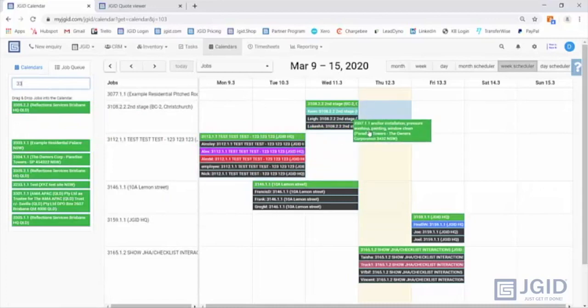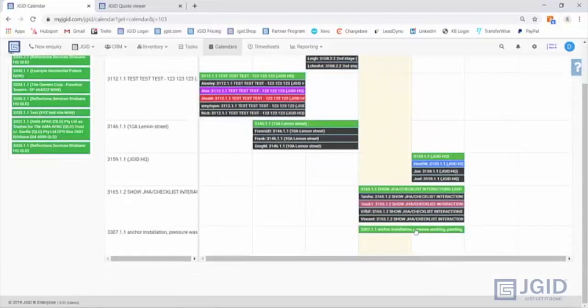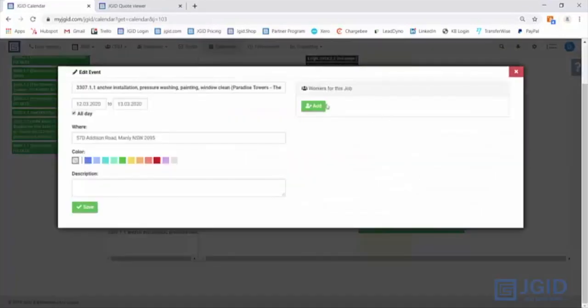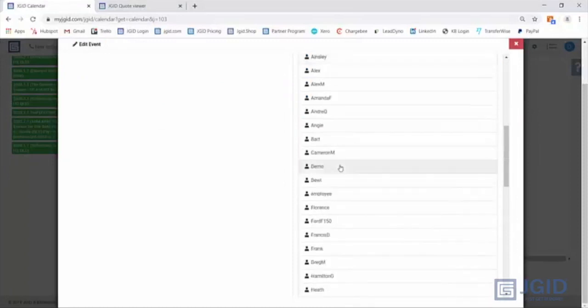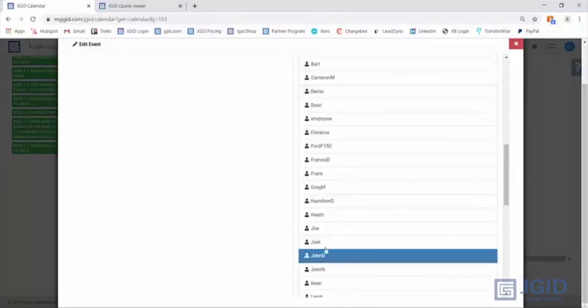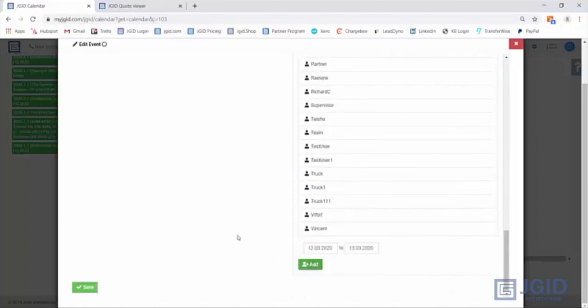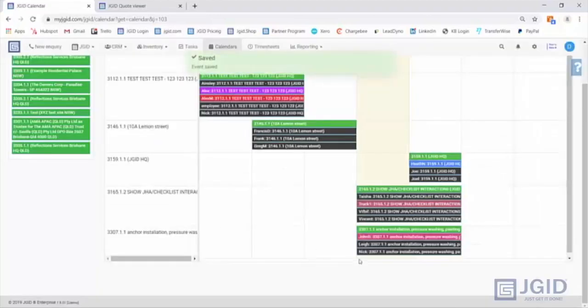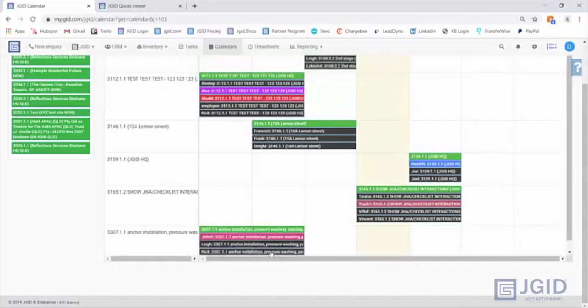I'll drag it into today and we'll make that a 2-day job. And I'm going to add some workers to this project. For the purpose of this example, let's say Nick, and I'm going to have John D and Lee on this job. Hit add and save, and now these 3 people have been assigned to the job. By the way, if you move the job, it will move the whole crew with the job underneath.